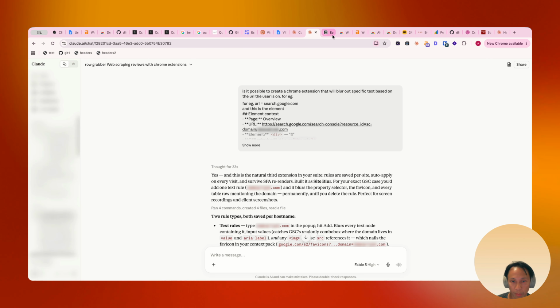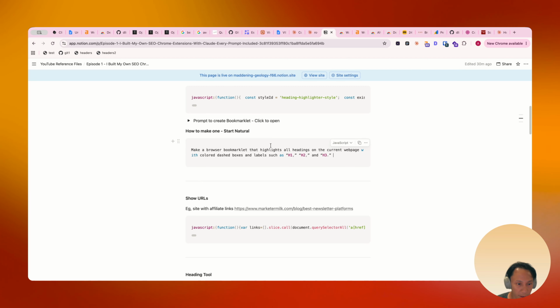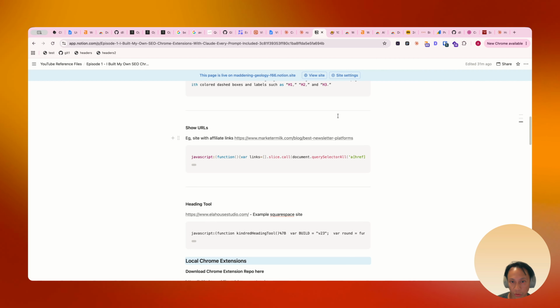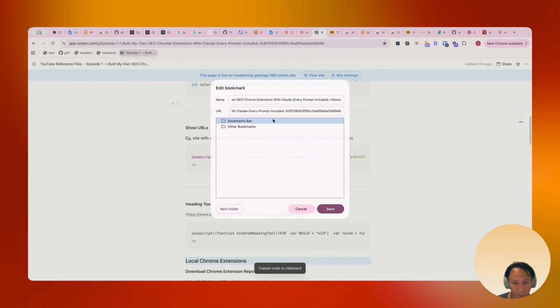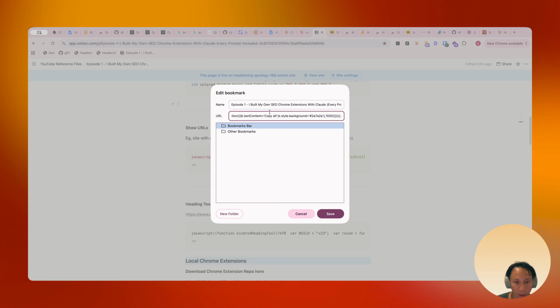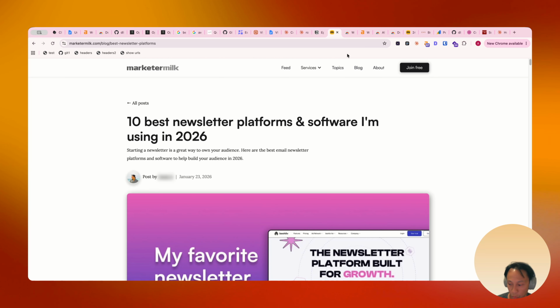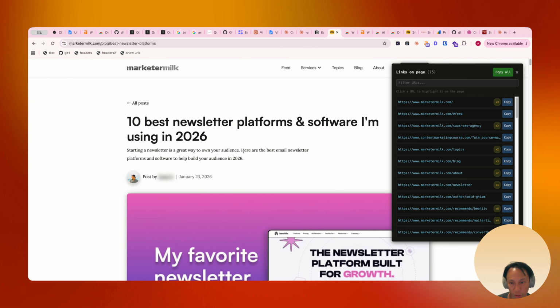Okay, so back here, the next one I wanted to talk about is called Show URLs. So if I go to this blog post, and because I already pre-built these, this will be Show URLs. I have a couple reasons I do this bookmarklet. When I click here, it will actually show me every single URL that is on this page.